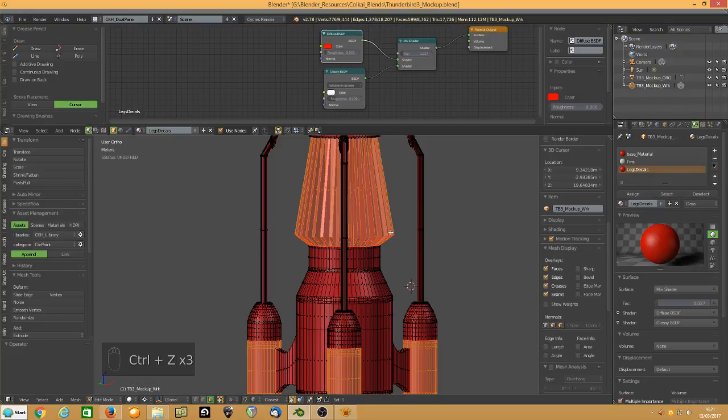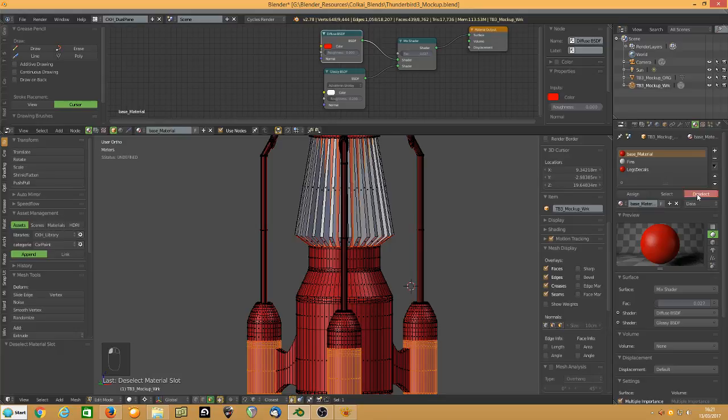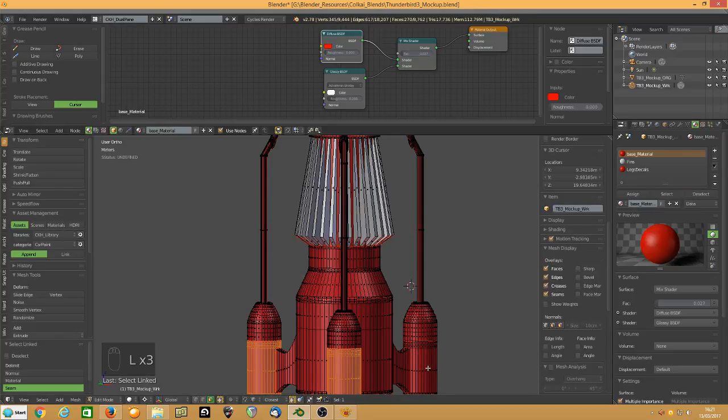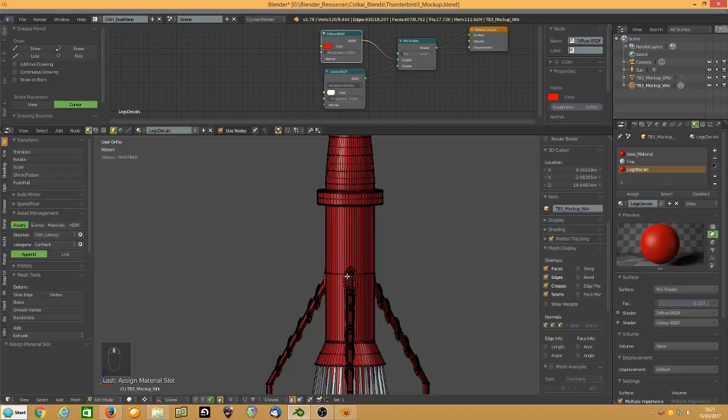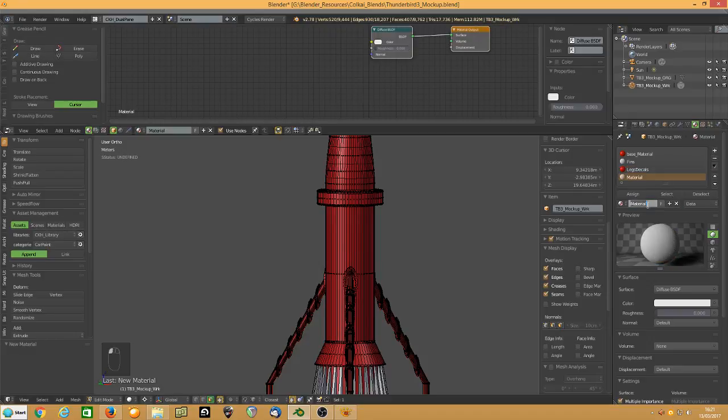Oh, don't want to do that. We want to deselect the fins, deselect the base material. So let's try that again. Select them, assign that. We can add one and we can call it main decal.